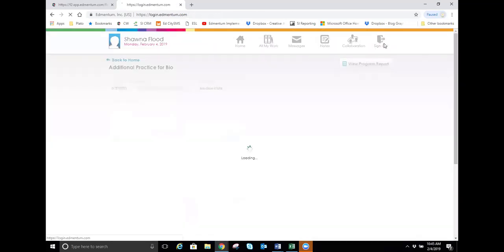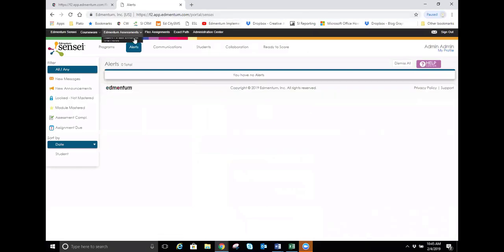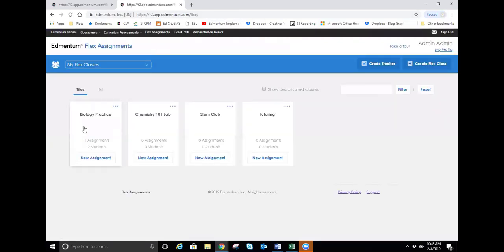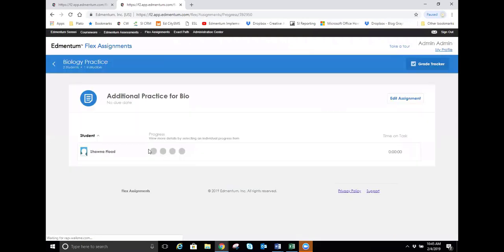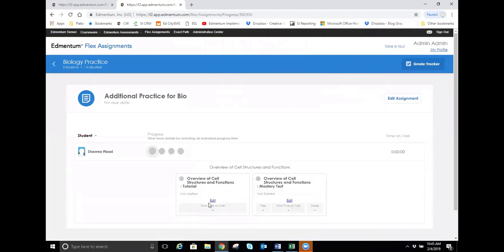Now when the student is done, we'll be able to see her progress on the assignment. So if I go back to my Flex assignments, click on biology. Of course, I don't have any progress right now, but I'll be able to view her progress right here and her score. I'll be able to click on this and it'll show her score, her amount of time on task, as you see here. And then I can take that and put it back in my grade book.